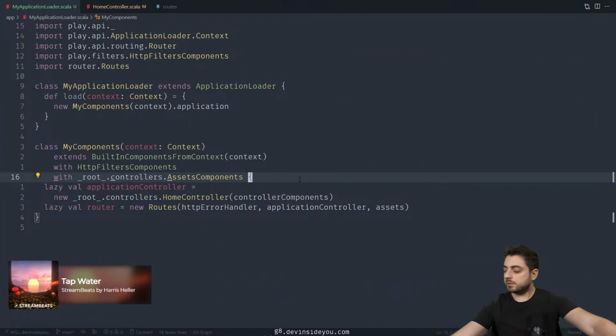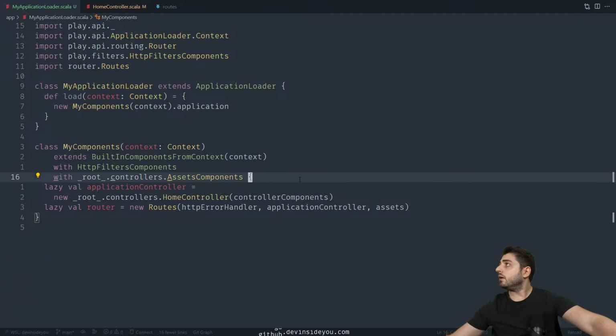I'm getting frame drops again. All right.